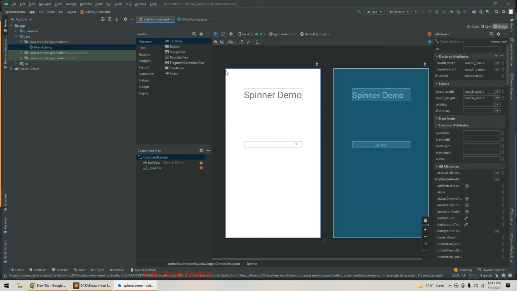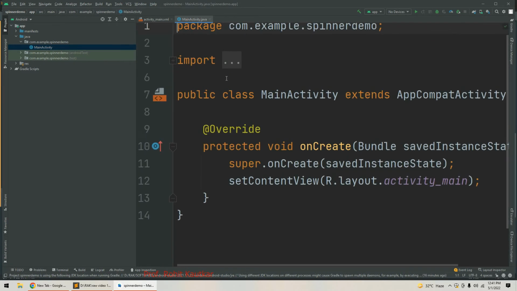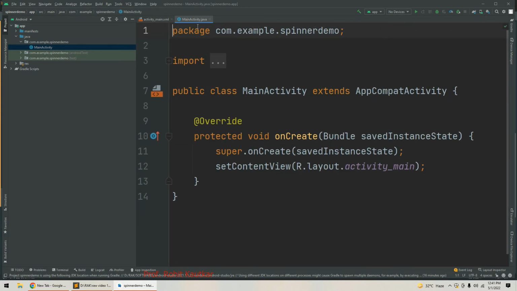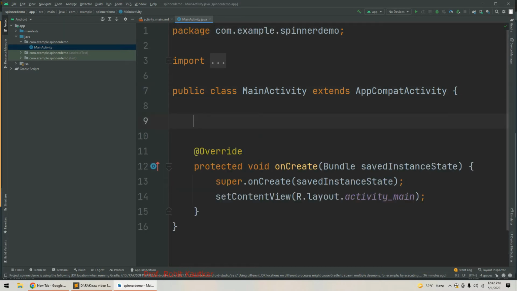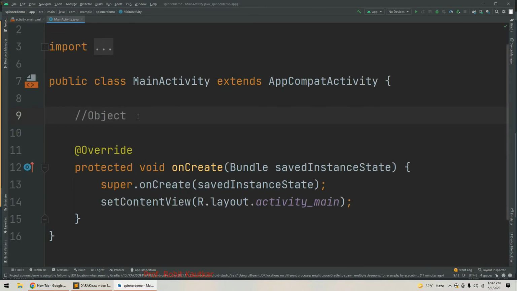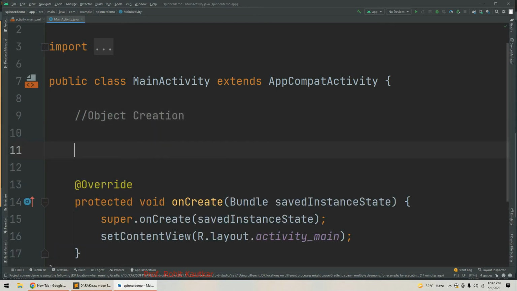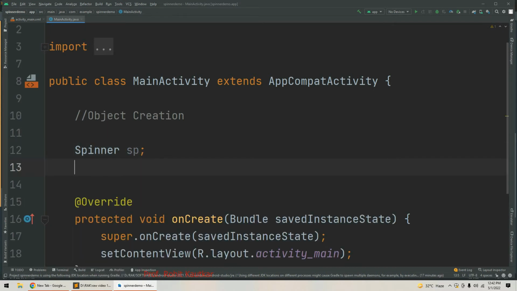Okay, so friends, like this we have created the GUI, and now we will come to the Java file over here. Now in the Java file, first of all, I will create the object of spinner. So let's say spinner SP. Okay, this is the object which we will create.